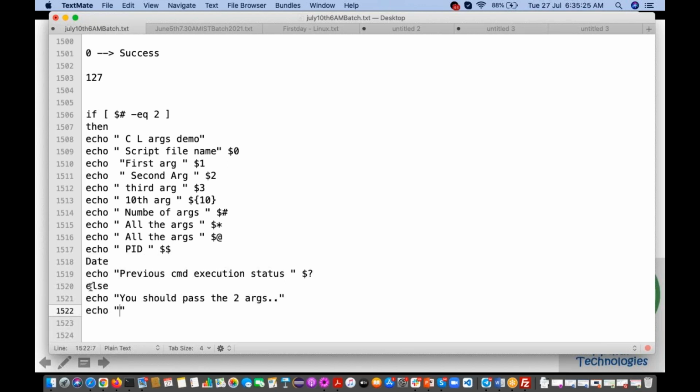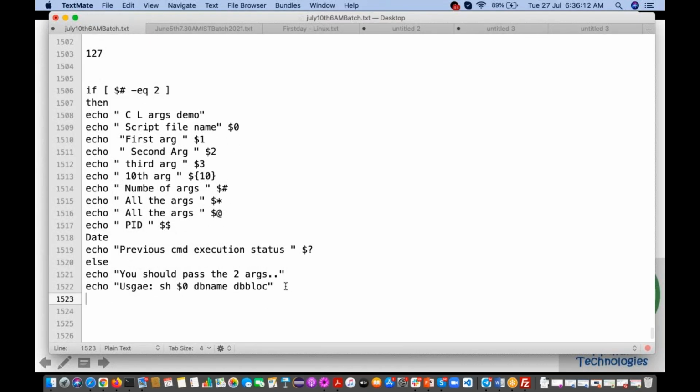Echo uses, how to use your shell script. Uses sh, and how to get the script name? Sometimes we rename the shell script. So if you hardcode clargs.sh, it is very bad, right? Because you may change the shell script name. To get the shell script name dynamically, we use $0. Uses sh, shell script name, argument 1, argument 2. Like this, if you want, you can keep db name, db backup location. Right? So like this.